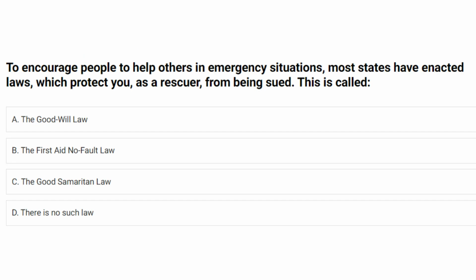To encourage people to help others in emergency situations, most states have enacted laws which protect you, as a rescuer, from being sued. This is called A. The Goodwill Law. B. The First Aid No Fault Law. C. The Good Samaritan Law. D. There is no such law. The answer is C. The Good Samaritan Law.